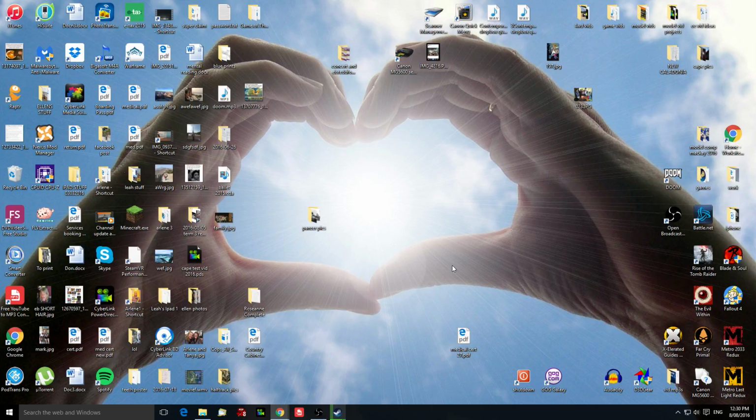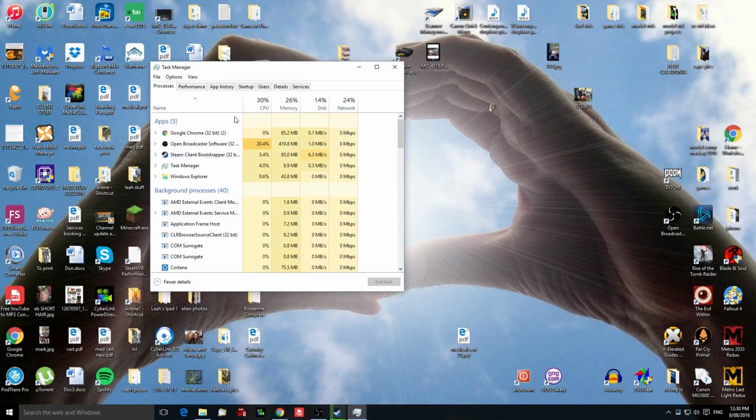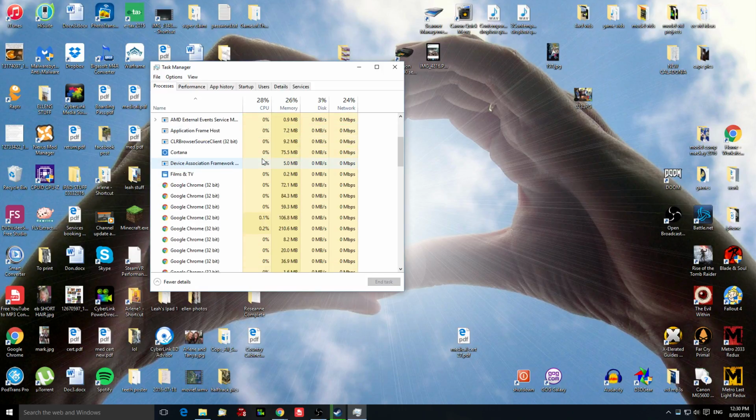Just press your Control Alt Delete keys, go to your task manager, and you've got all your background apps that are running here. Go through and turn off the ones that you know you can turn off that you don't really need. Now I've got a heap running there at the moment that I don't need, but I'm not actually going to be playing the game, so I'm not going to worry about turning those off at the moment.